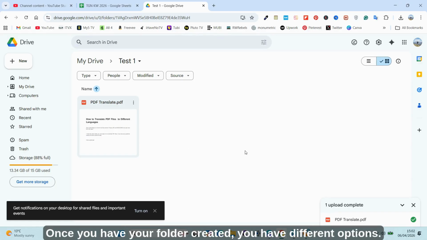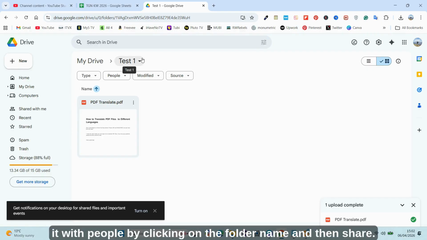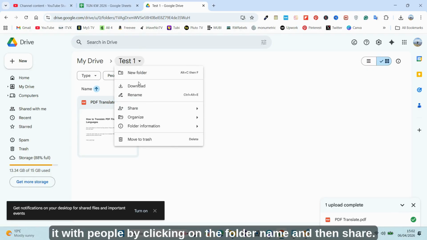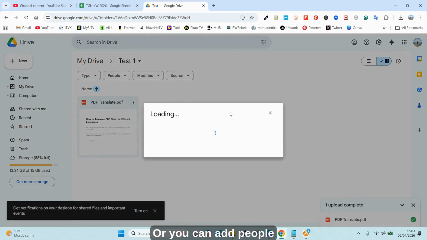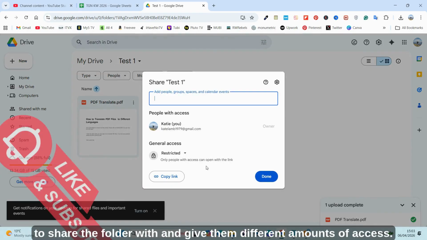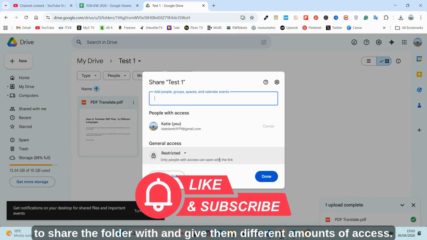Once you have your folder created, you have different options. You can share it with people by clicking on the folder name and then share. You can copy the link to give to people, or you can add people to share the folder with and give them different amounts of access.